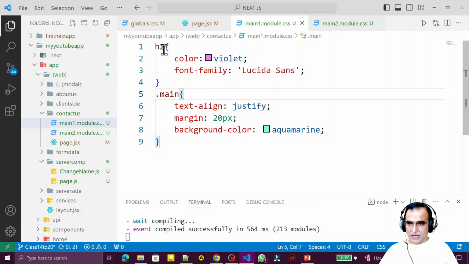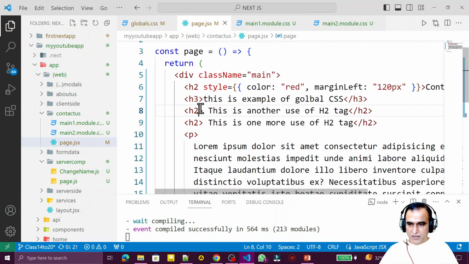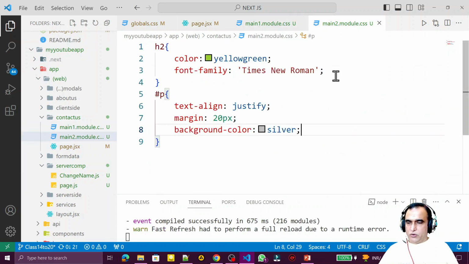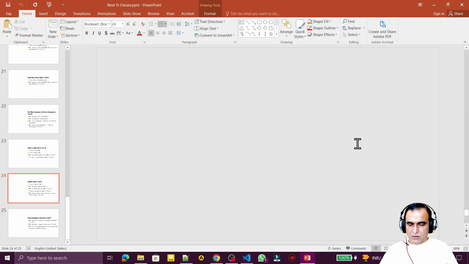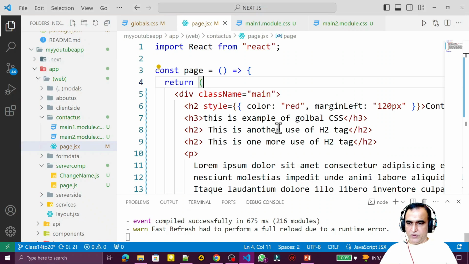And remember that h2 is common in both, so I want to use one h2 from module 1 here and another h2 from module 2. So module 1 and module 2, both the modular CSS files, are ready. Now we have to learn how to import this. The first thing, how to create a modular file, we have learned, and what modular CSS is. I have explained that; how to import and use it, we are going to learn.